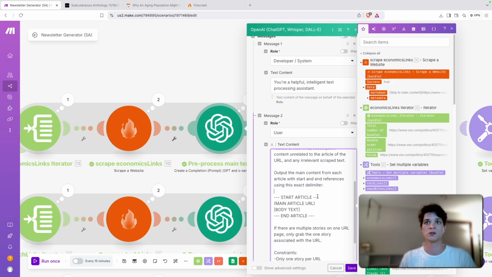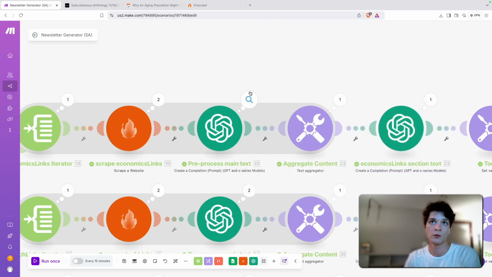As you can see, I'm using this delimiter where I have three hyphens and then start article and end article. The reason we're using this delimiter is because, remember, we have two links for each section. And so we want to be able to tell this subsequent GPT module, here's the first link and here's where it ends.